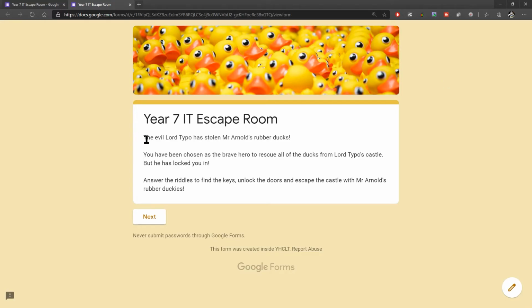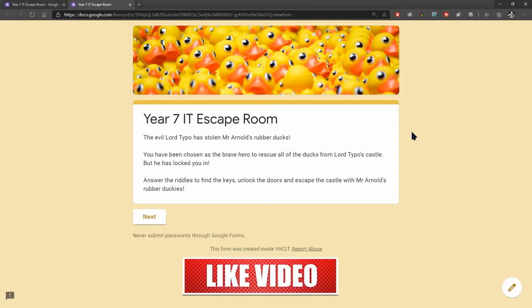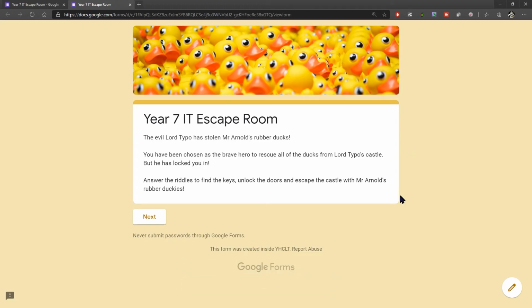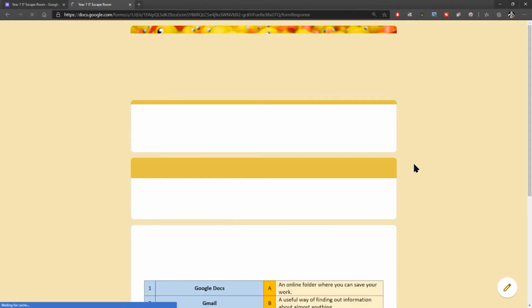So here we have the evil Lord Typo has stolen Mr. Arnold's rubber ducks. You've been chosen as the brave hero to rescue all of the ducks from Lord Typo's castle, but he has locked you in. Answer the riddles to find the keys, unlock the doors, and escape the castle with Mr. Arnold's rubber duckies. Okay, so that's the first screen that we see. There's nothing else here. There's no other questions at this point. We just get that introduction, and then we click the next button.